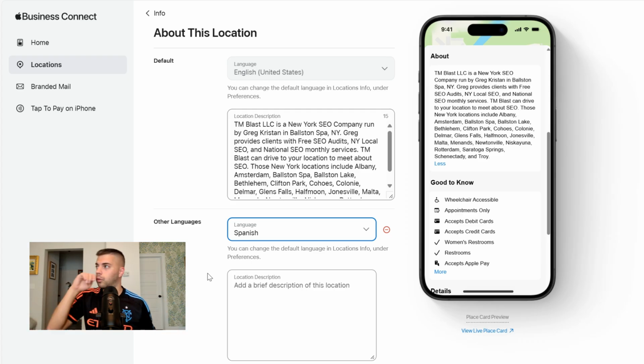So this is huge. If you are a doctor, and let's say you work with a population that's again English, Spanish, Russian, take your description, translate it right there with Apple. That's a ranking factor. That's pretty easy to do.